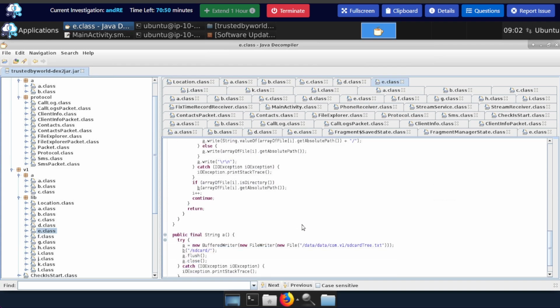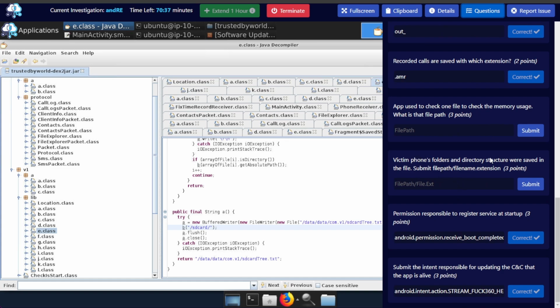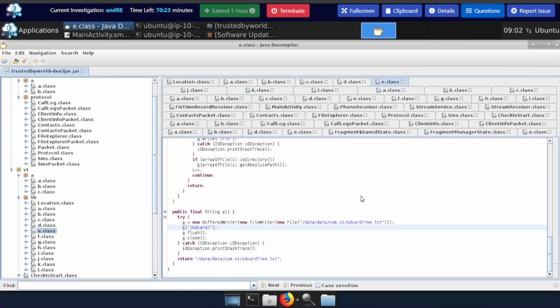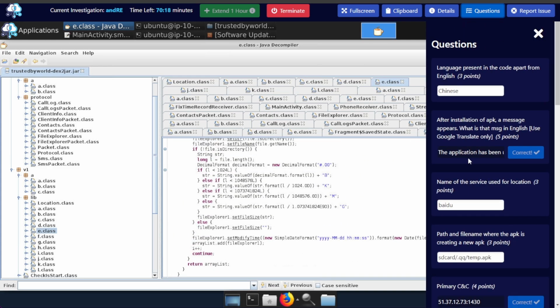List files. Right, new file writer, new file in this path. SD card tree.txt. Could it be that? Save to a new file. Okay, so file path is going to be data com v1 SD card tree.txt. Nice. Okay, yeah. So it must just be reading all the files it can find and then writing it to one new txt file. At least that's what I understood from that.